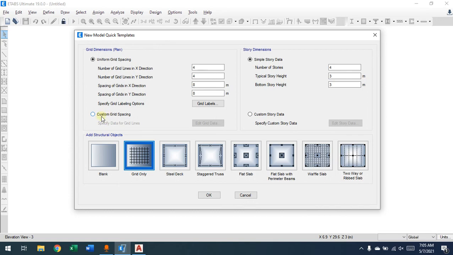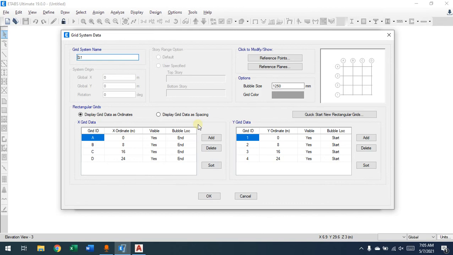Now before clicking on custom grid spacing, I need you to do something here. Then we will go to custom grid spacing. Why? Because Etabs made it that way. When you click on custom grid spacing, whatever you wrote here will automatically be transferred there. For example, if I go there, you will see I still have 4 by 4, 18, 8 meter between each other.